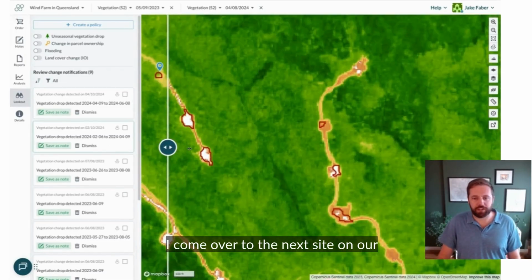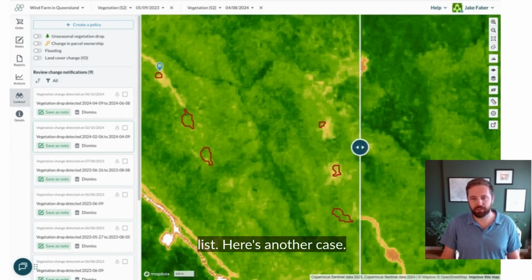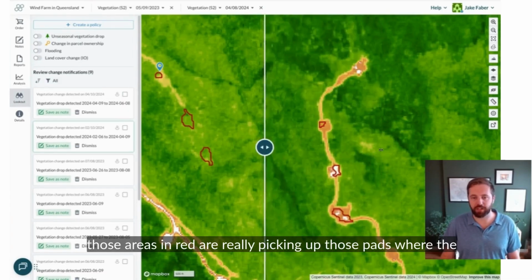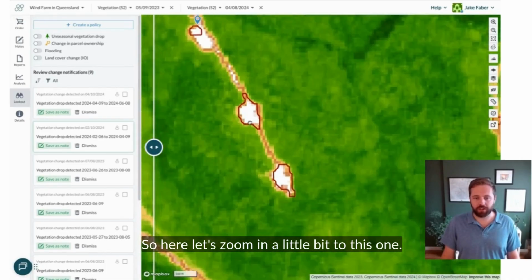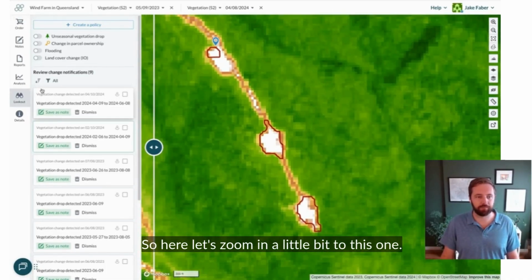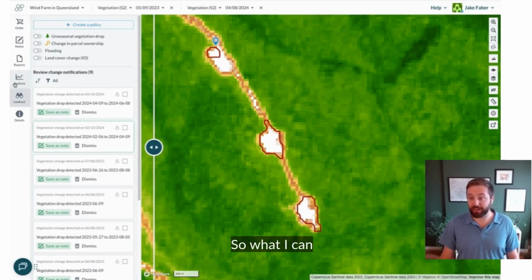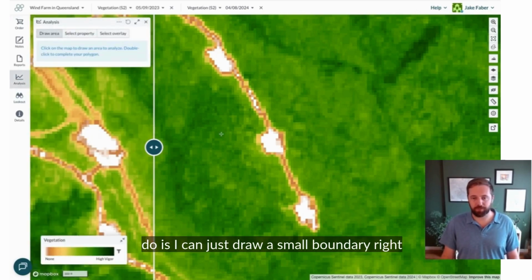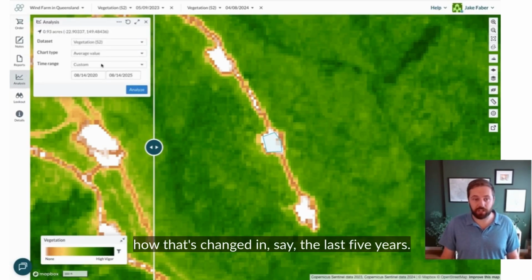If I come over to the next site on our list, here's another case. Again, those areas in red are really picking up those pads where the turbines are being installed. So here, let's zoom in a little bit to this one. We can piece together the history here with even more detail by using our analysis tool. So what I can do is I can just draw a small boundary right around that area and look at the vegetation and how that's changed in, say, the last 5 years.